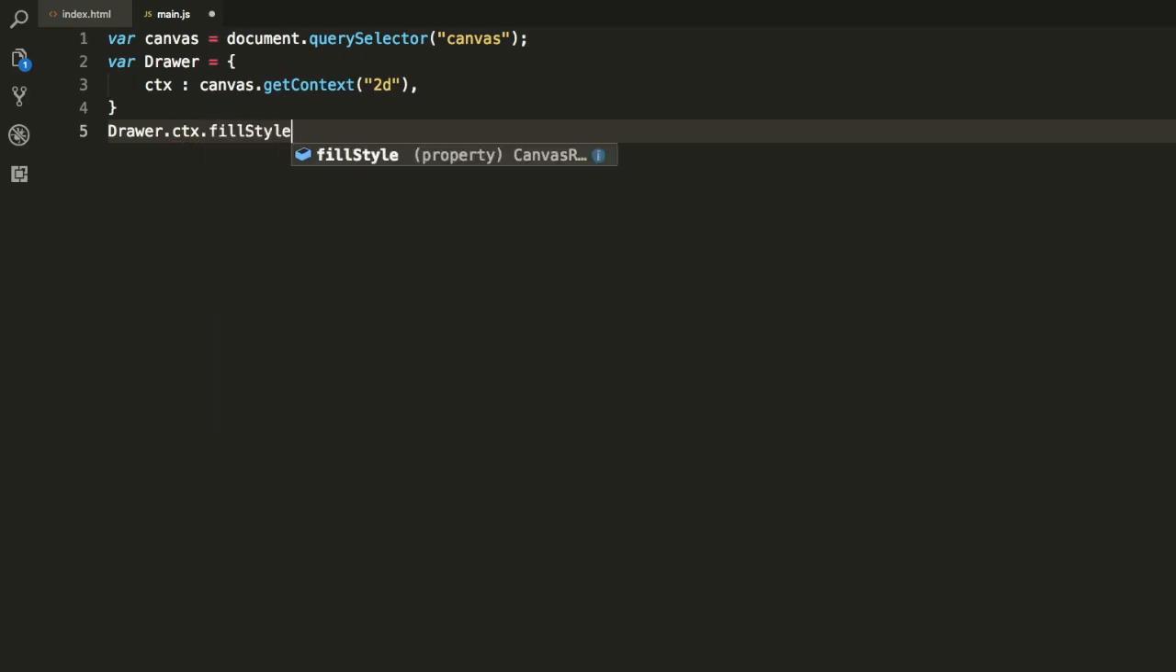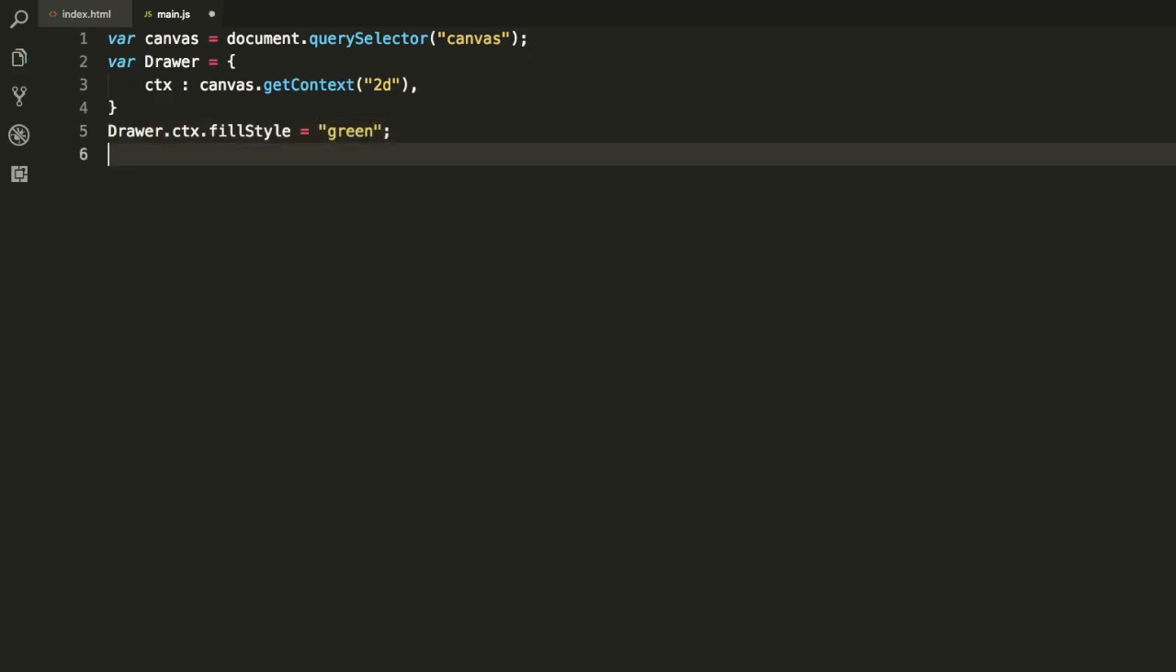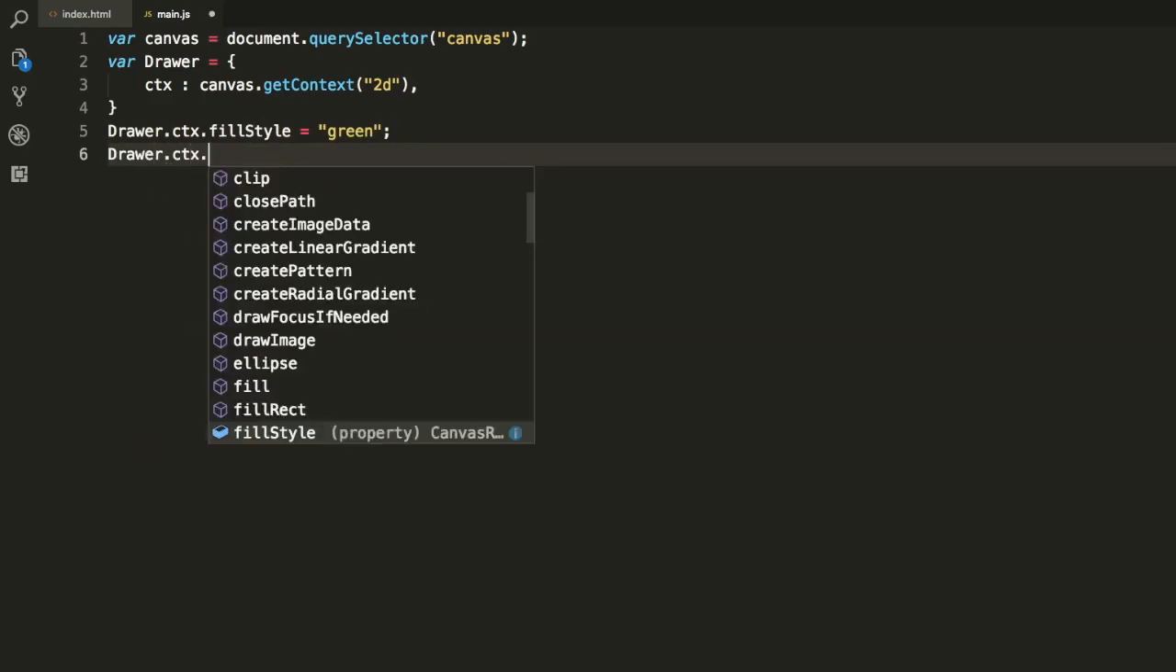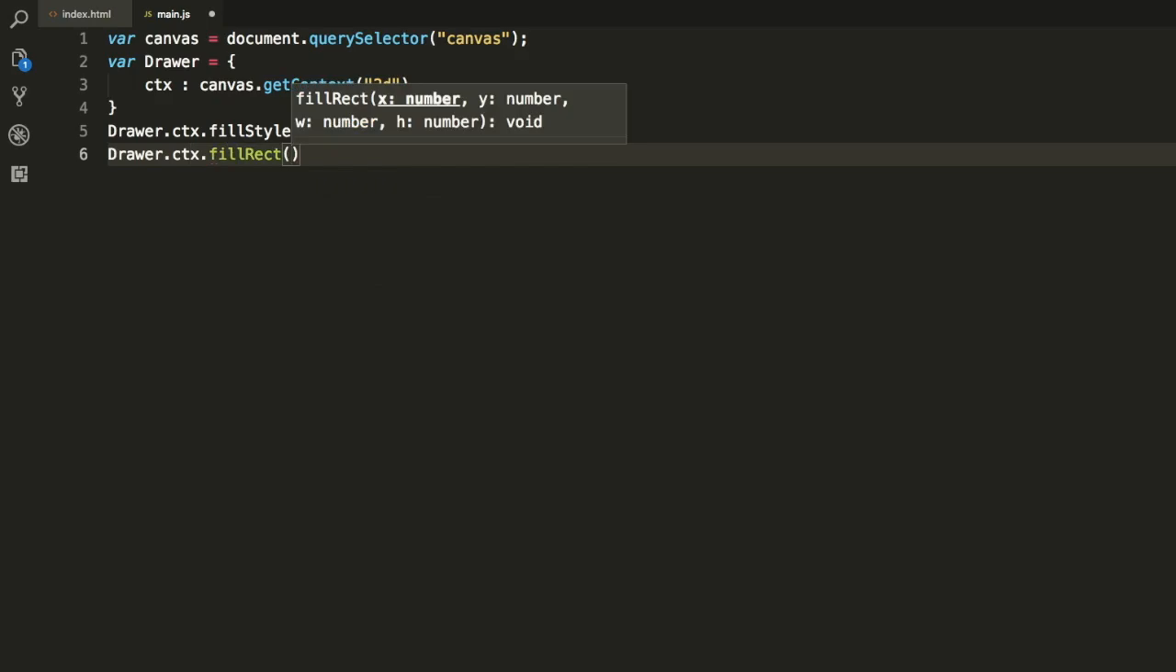drawer.ctx.fillStyle changes the color or style that we're going to fill. We can use any CSS color selector. I'll just be using green. Now we go drawer.ctx.fillRect. FillRect draws a rectangle onto the canvas in the fill style color. It takes four properties. Firstly, where we're going to start from, which we'll just put 0, 0, which is the top left of the canvas, and then the width and height, which we'll just put 100, 100.